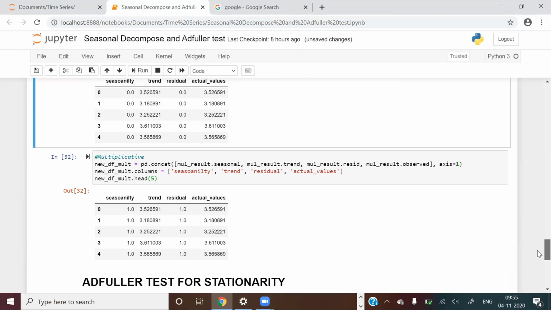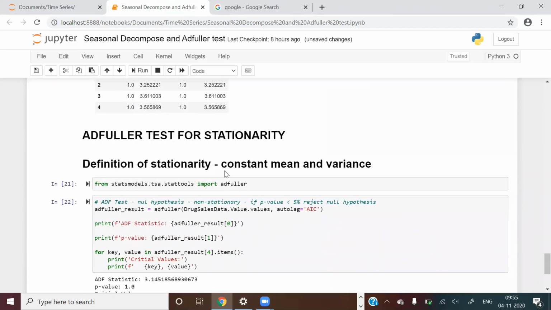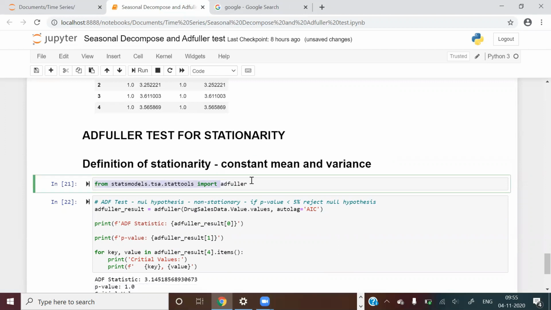Now comes the check of stationarity. So what is stationarity, guys? Stationarity is very simple to understand. If a time series has constant mean and variance over a period of time, we call that a stationary time series. I explained that in one of my theoretical videos, right? And I told you about a test called the AD Fuller test, which is a very simple test which will tell you if your time series is stationary. This is a kind of hypothesis test, okay?